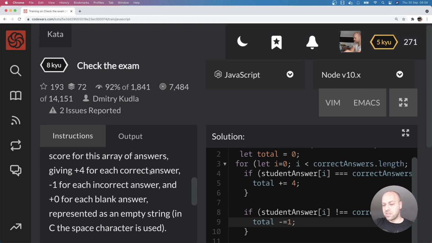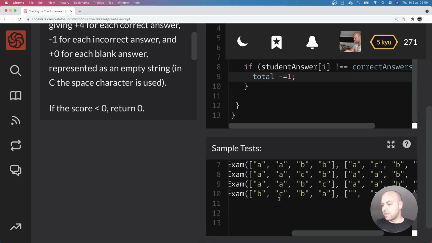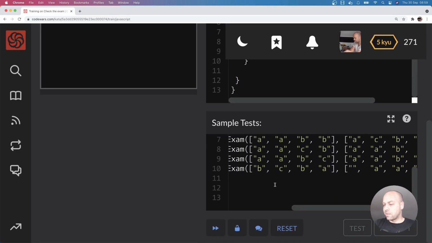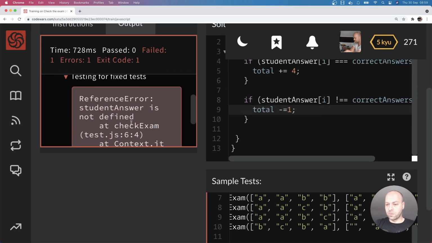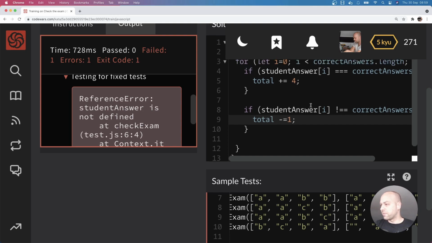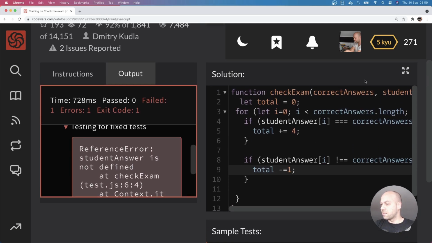So you can see we've addressed the first 2 rules that we've got in the instructions. Let's hit the test button and see what happens. As I say, we'll probably get some tests failing here. Okay, here we go. So we've got a syntax error there. I've said student answers there.